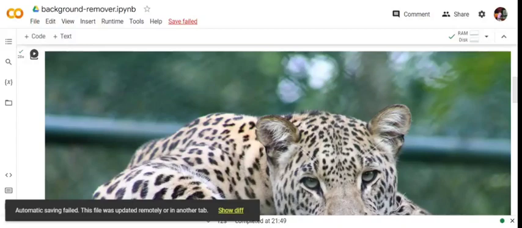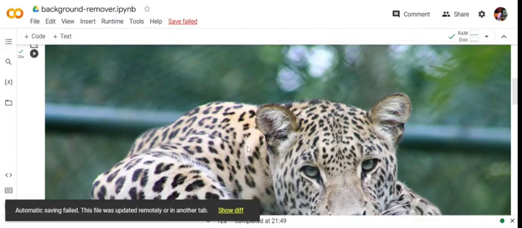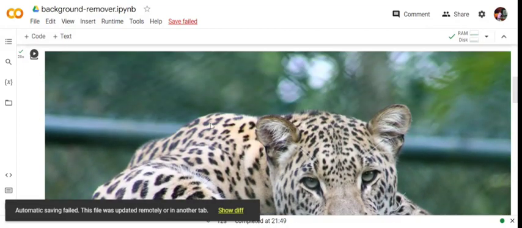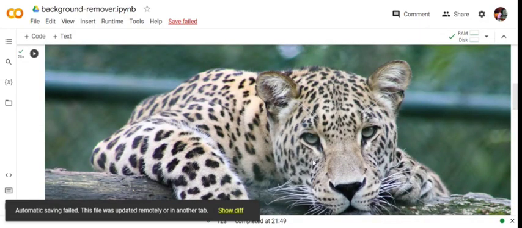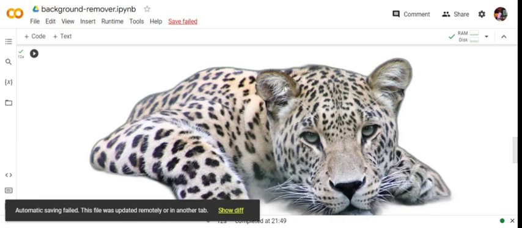So hi everyone, today we'll try to understand how we can remove the background from an image using Python, using the rembg package, which stands for remove background. So let's get started. Here you can see this particular image of a white leopard which has a greenish background. We'll try to remove the background and just keep the leopard so that the image becomes something like this. This is our output.